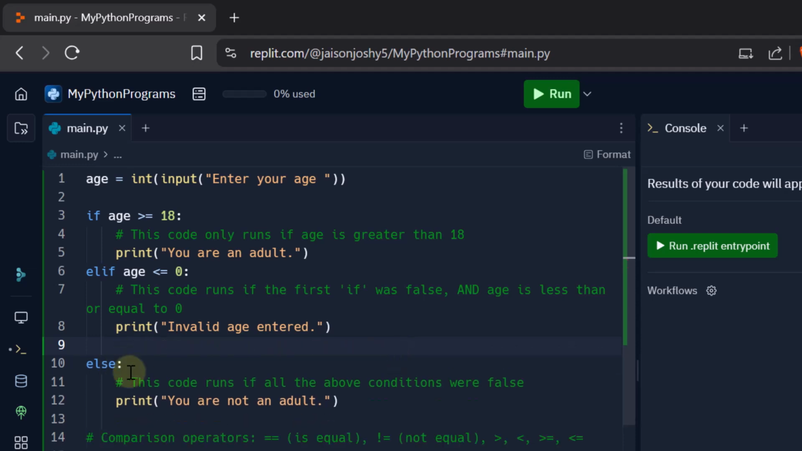All right, now we come to the last part, which is else. Now this else statement would run if both the above conditions were false. That means if age is greater than or equal to 18 is false, and else if age is less than or equal to 0 is also false. If both of the conditions fail, then it comes to the else part, and then it will print you are not an adult. This is what happens. Again, notice the indentation. We start from here, and if you want to print something below this, again make sure you start from this particular indent. Okay, now let us run this code and see if it is working as expected.